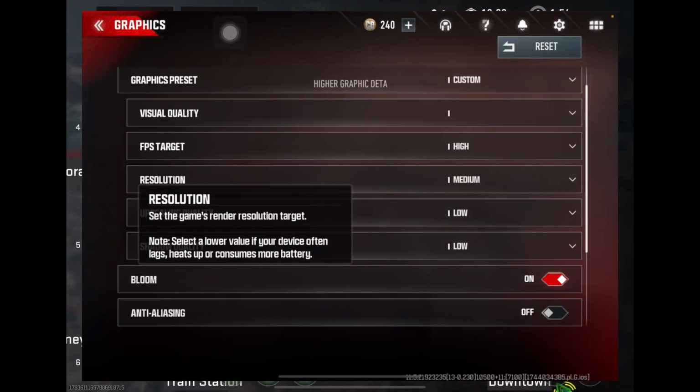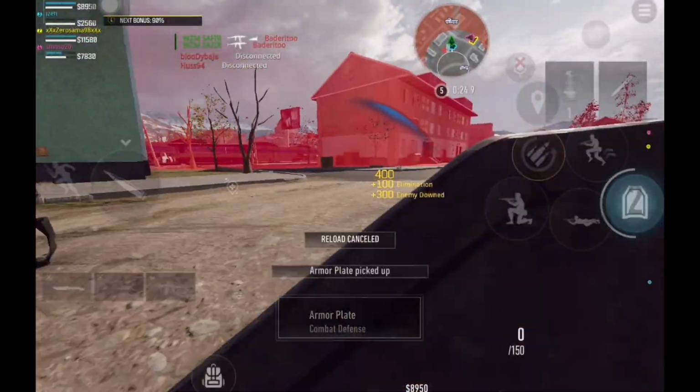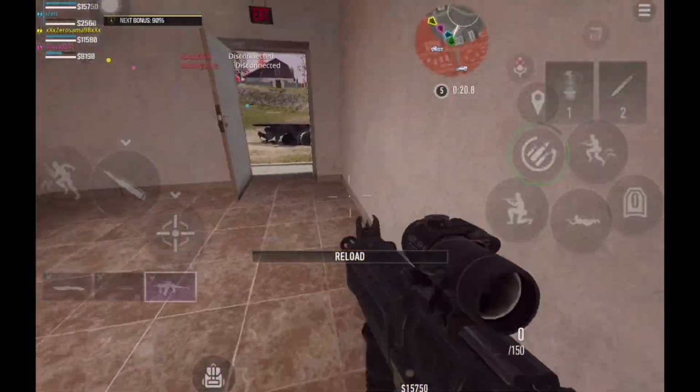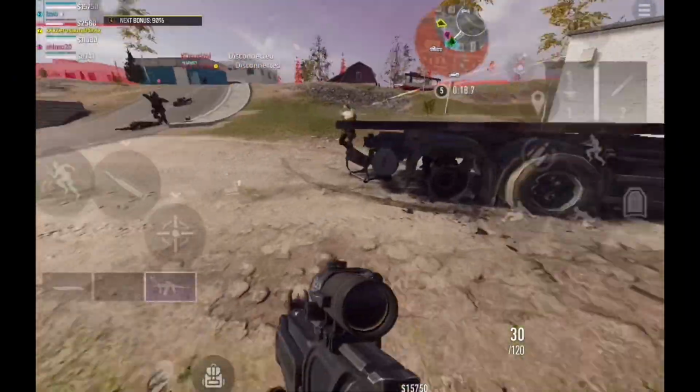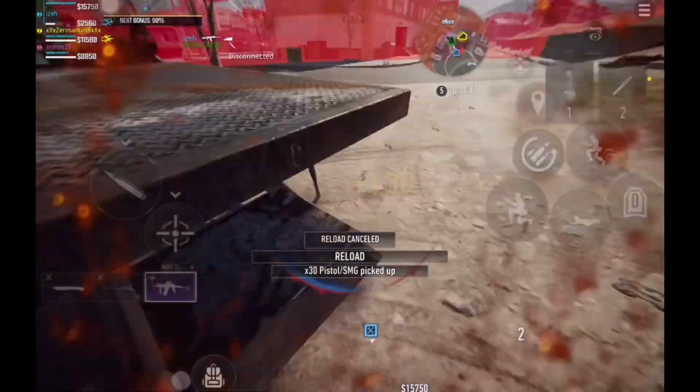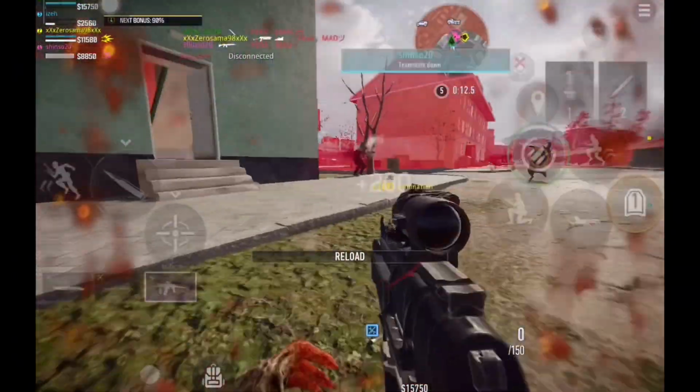Next up is resolution. Don't set it to low unless you really need to. It makes everything look super pixelated and kinda rough on the eyes. Medium is a solid balance, good visuals without killing your device. Go low only if you're struggling with performance.